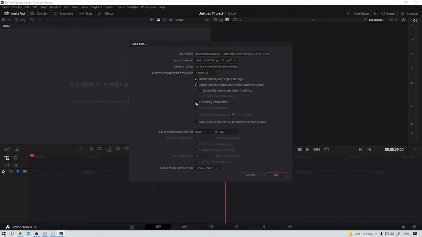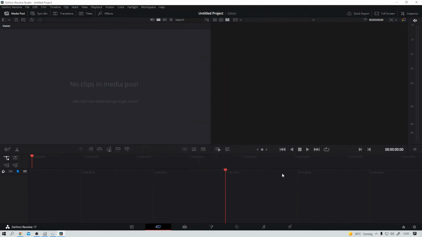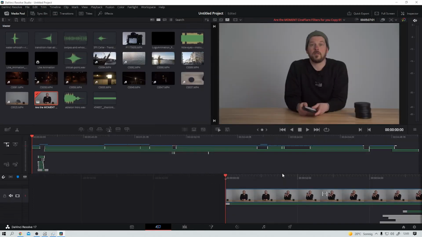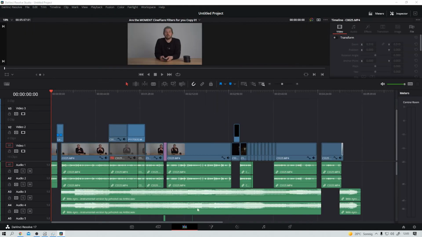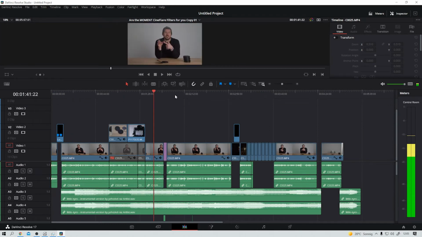That is because I filmed everything in 4K and then edited it. I worked in a full HD 1920 by 1080 timeline, and let's just say Resolve is handling sizing information differently to Premiere Pro, but this should work very fine. Resolve is now importing all the files necessary, and here we are with the same exact sequence that we had in Premiere before. Now let's jump directly into the deliver page.